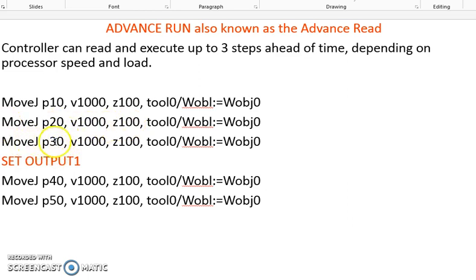So as it reads and calculates the data for P30, then it reads and executes the next line of code. In this case it happens to be set output 1. So as the robot approaches, in this case probably P20, it's switching output 1 to the state of high. Set output 1 is a switching function. Actually, the set part of it is a switching function. Output 1 just simply happens to be the name of the output that we're turning on here.